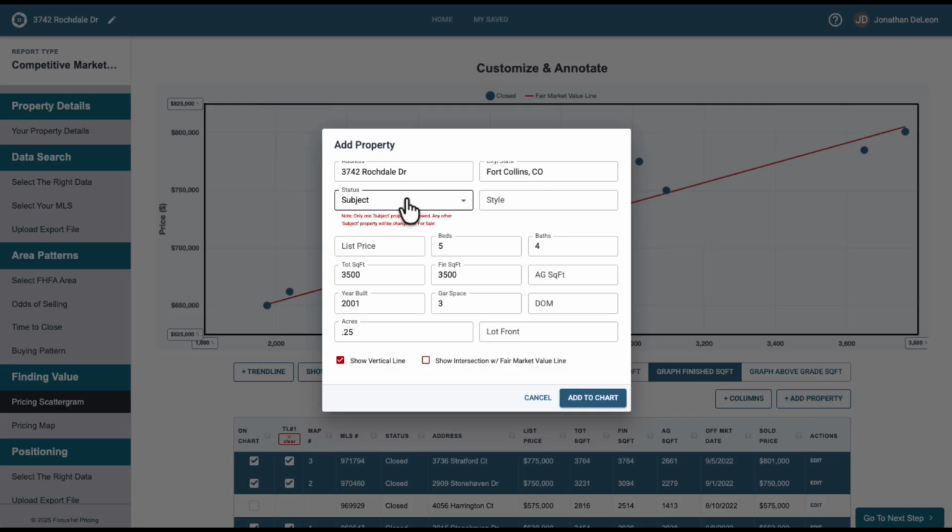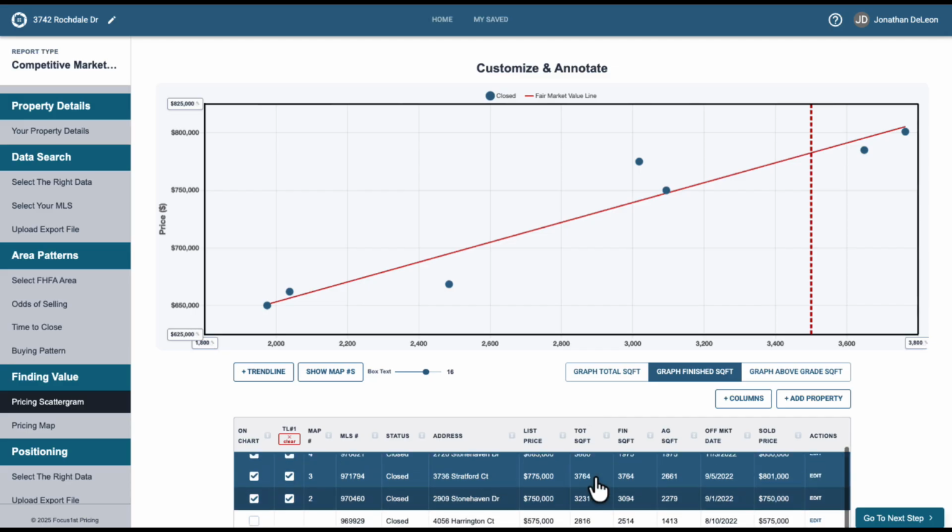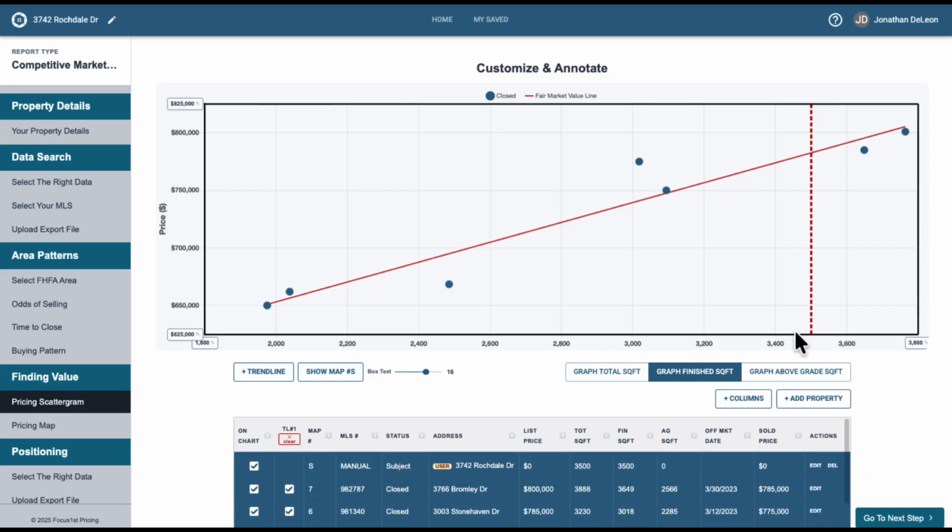In this case, if you select the status as subject, it auto fills in all the details that we put in earlier, which is kind of nice because you don't have to do that multiple times. And I'm going to click add to chart. Now you'll see this dotted line that pops up all the way at the top here. And this is our subject property's representation.